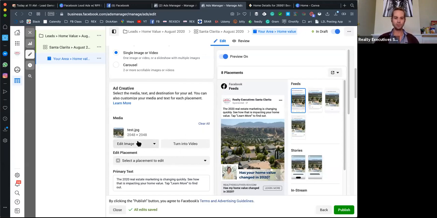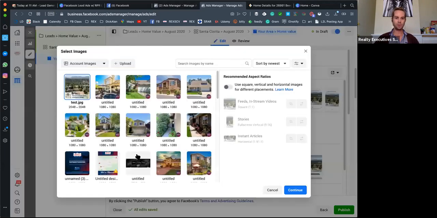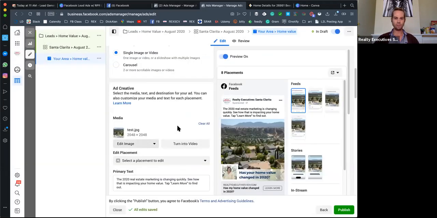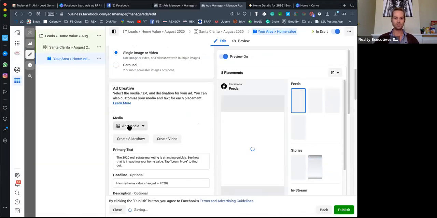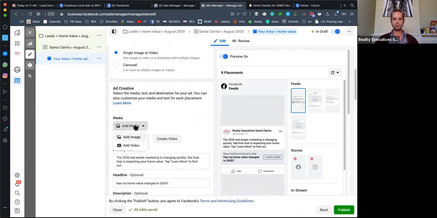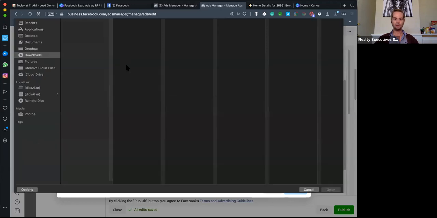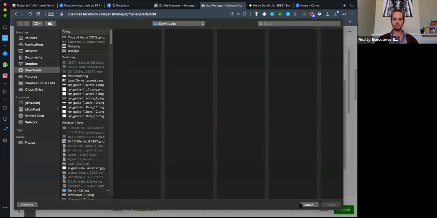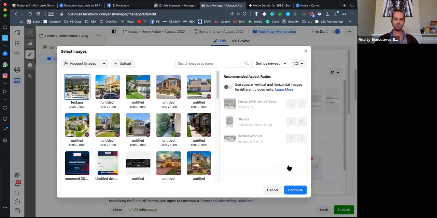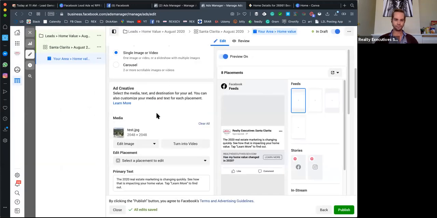So basically what you do is you'd select, let me just clear this. So you just go to upload your image. Let me just clear that out here really fast. So you would see this add image. We just go add image, hit upload, and then you'd select it from your computer. Okay, I already have it here, so I'm just going to go ahead and insert it.